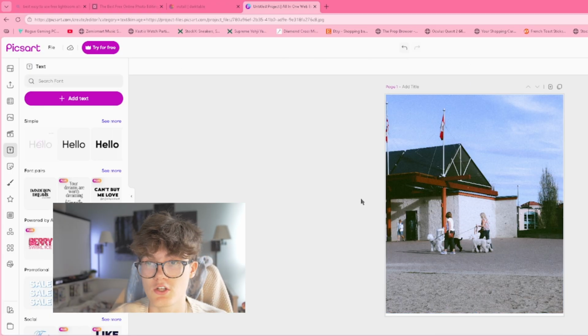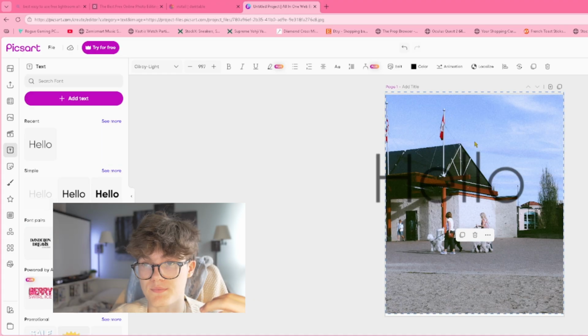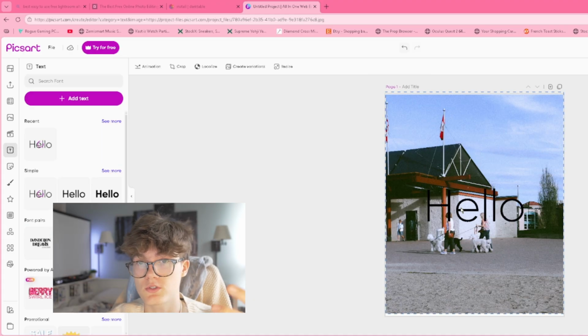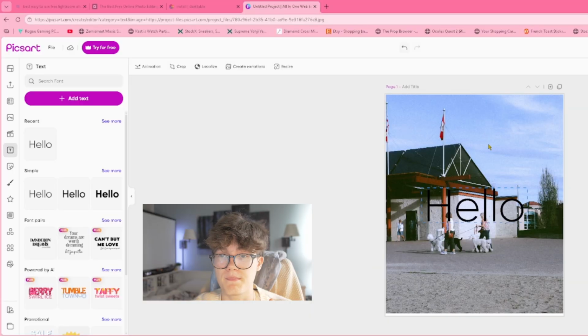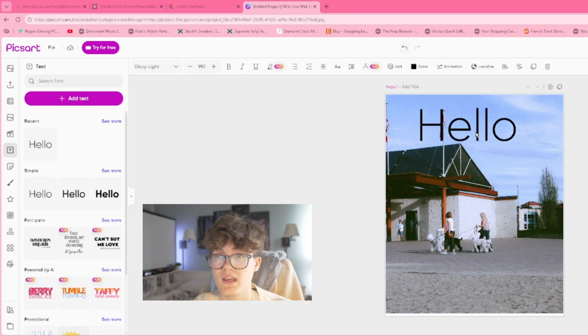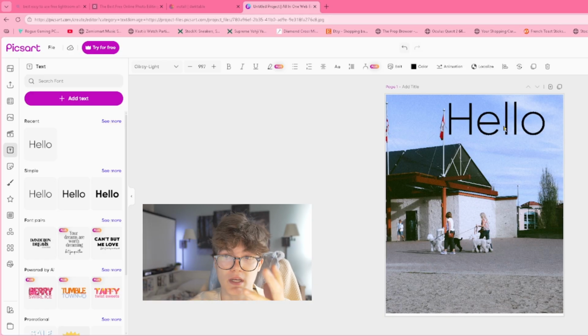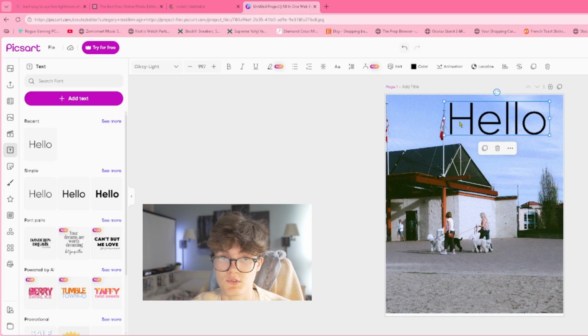So I believe you just drag in your text here. You can change the font and all that, just like you can in InDesign, Illustrator, and Photoshop. Alternatives to that, basically. It's similar to Canva in a way, but it's a little more focused on pixels rather than vectors, so more like Photoshop.